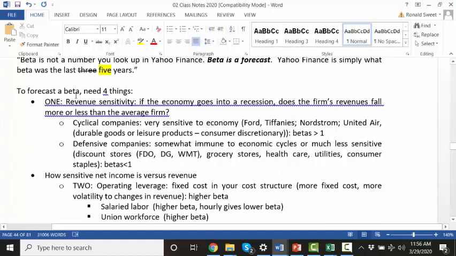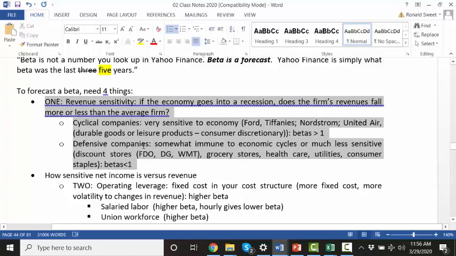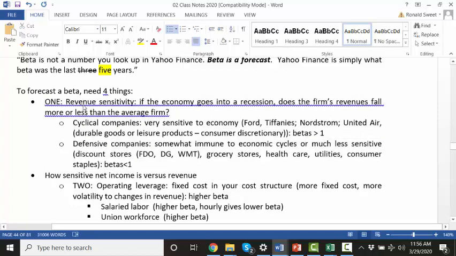So to figure out the beta for a company, you want to know how sensitive is this company to the economy, to interest rates, inflation. So we're trying to give a sense of what this company is all about. And the first thing we ask is the revenue of this firm. How sensitive is it to the overall economy? And we're going to separate companies into two types, cyclical and defensive.